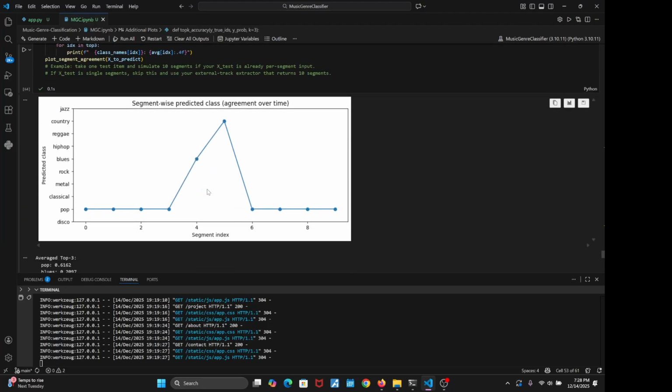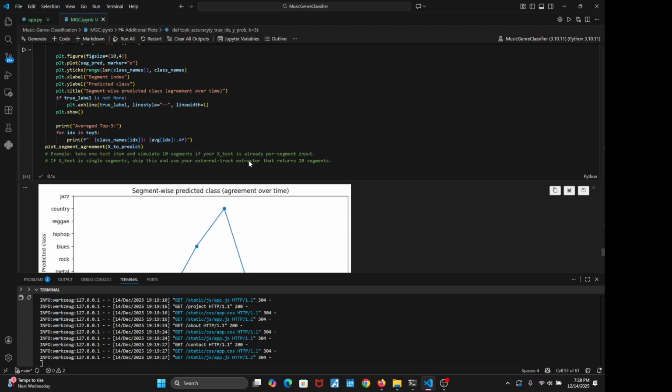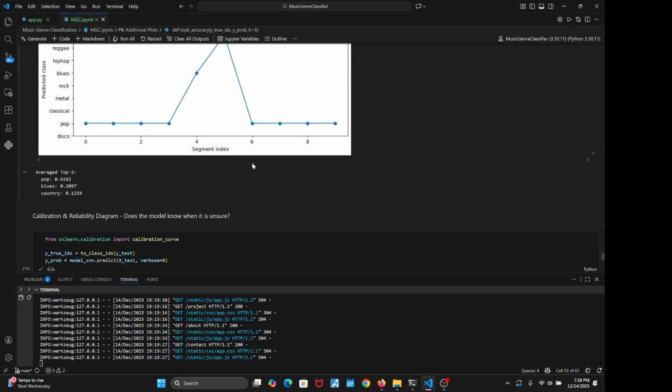And this is again included in the plot, where there's a segment-wise predictive class: for a given uploaded audio file, it tells at what point of the segment it identified the particular class. Over here we chose classical for this example, and it was able to predict it correctly.